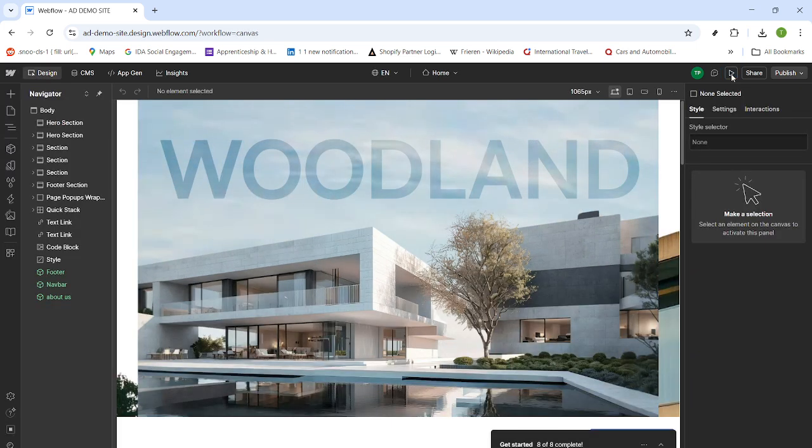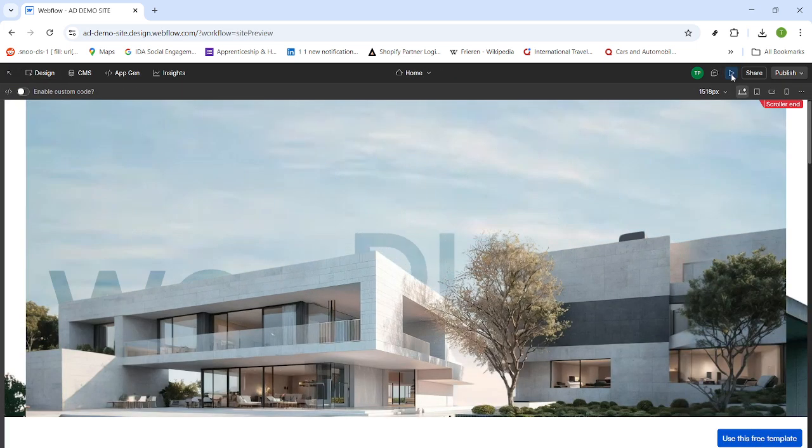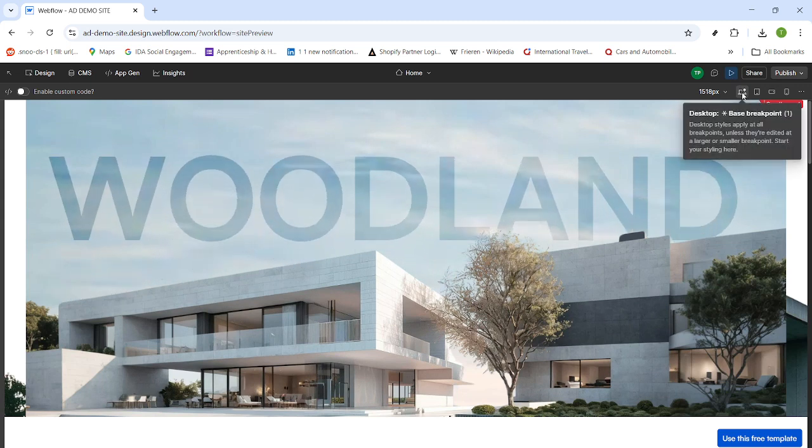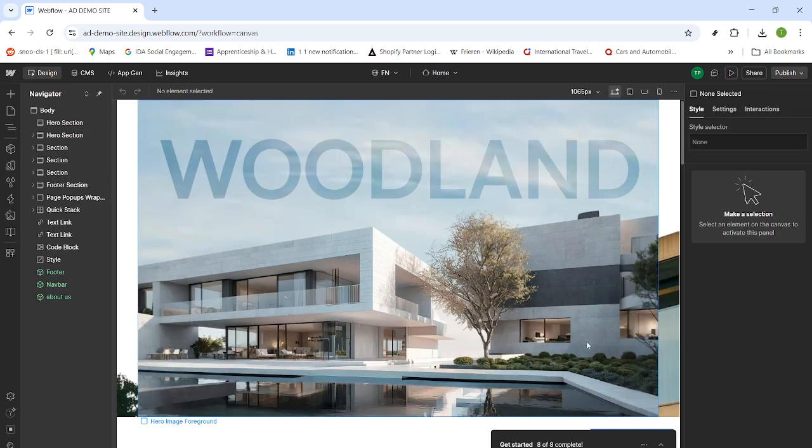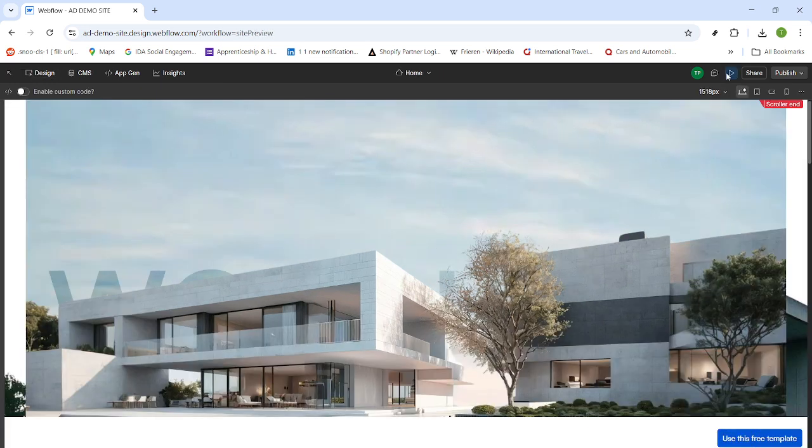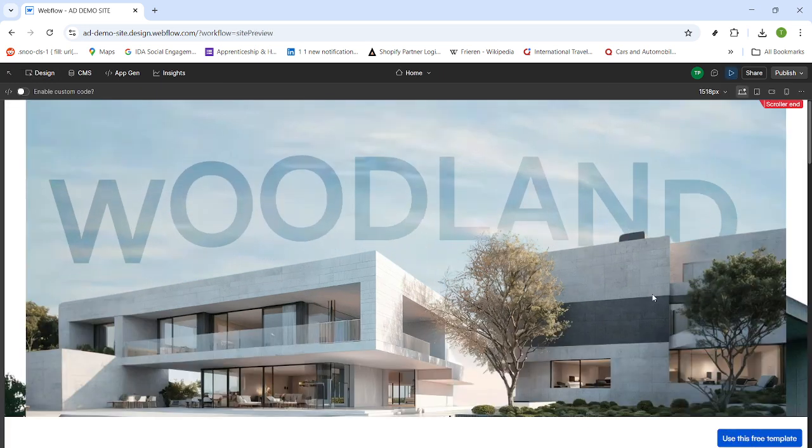Now it's time to preview. Look for the preview toggle at the top of the designer interface, the icon that switches you from the editing canvas to an interactive preview of your site. Click it to enter preview mode. You're now seeing your pages with interactions, animations, and links active, just like a visitor would. This is the safest way to test without publishing anything live.